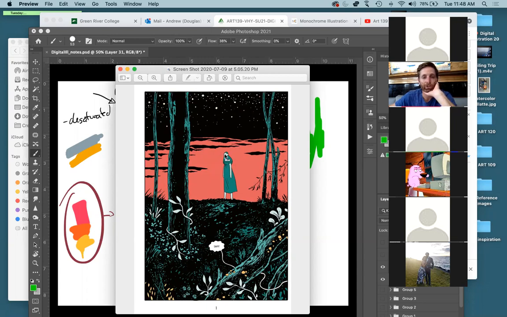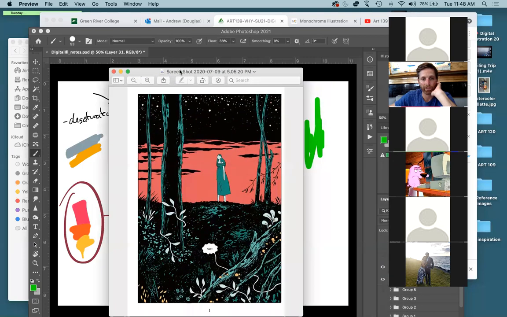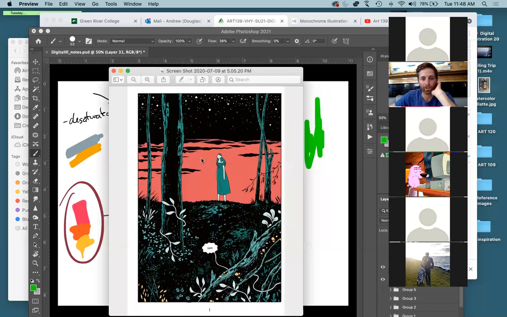But nothing's too saturated. They could make this red more saturated. It's not like this red that we used in this example. It's much more subtle, and it's slightly more orange as well.